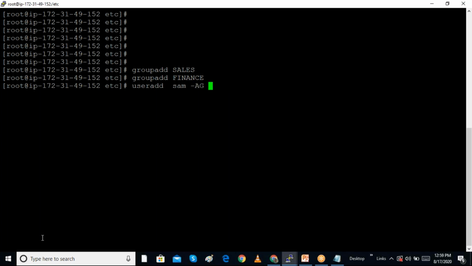I can give this command with hyphen aG, and I can change this user to another group also. So I can give the command usermod -aG sales. I'm going to add this user to the sales group. Here we have to know I am giving a capital G. Capital G means I am adding into secondary groups.